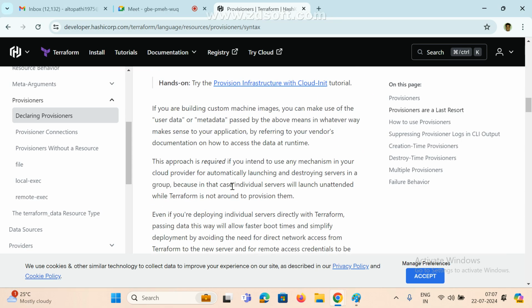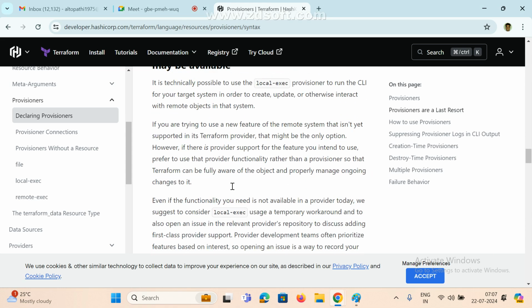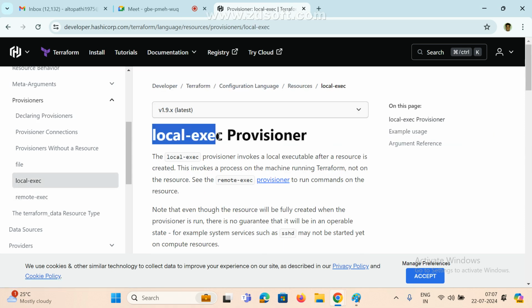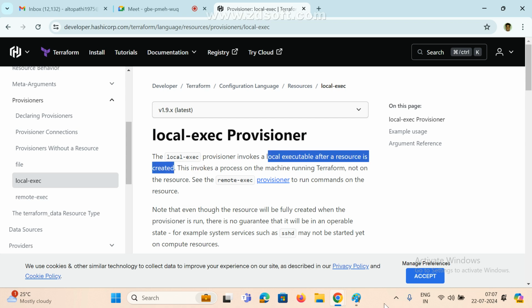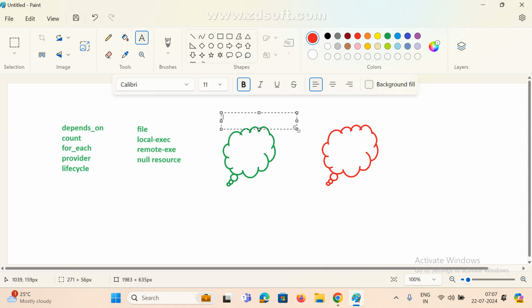Now see here. First we come to local exec. The local exec provisioner invokes a local executable after a resource is created. So now I am going to create one instance. Just assume this is my local machine, and this is my AWS instance.